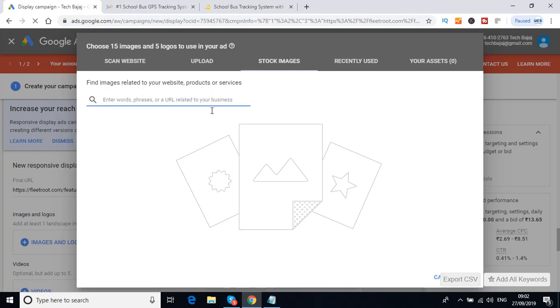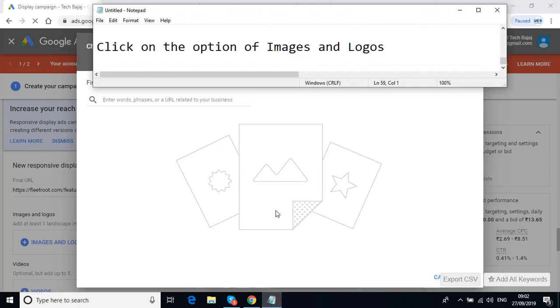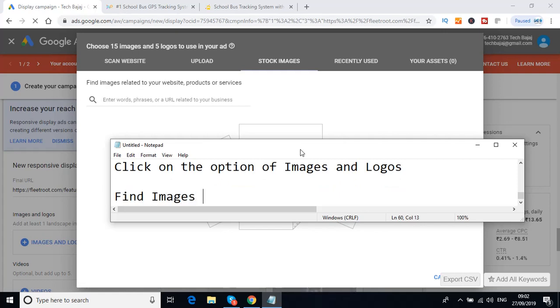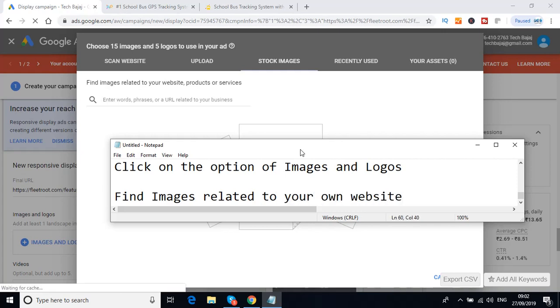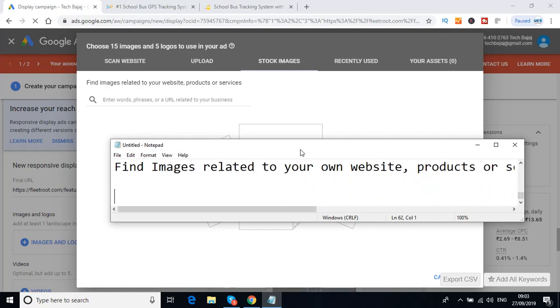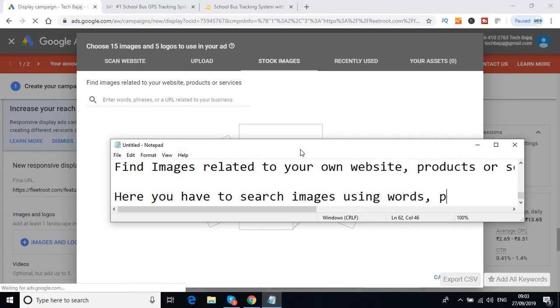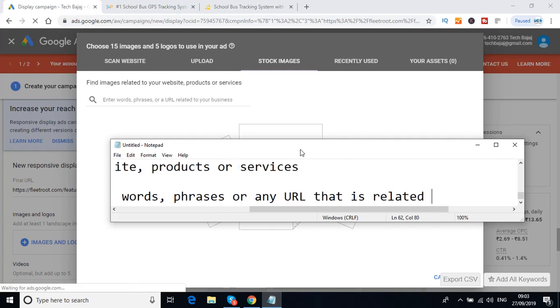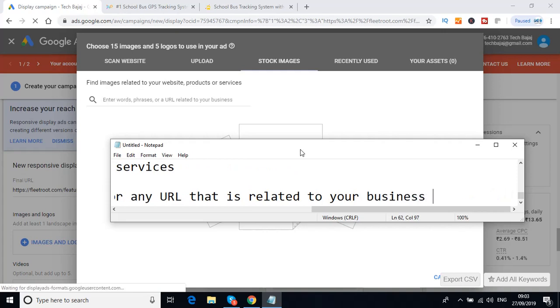In stock images, what Google is trying to tell us is that you can find images related to your own website, products, or services. Here you have to search images using words, phrases, or any URL that is related to your business. Clear?